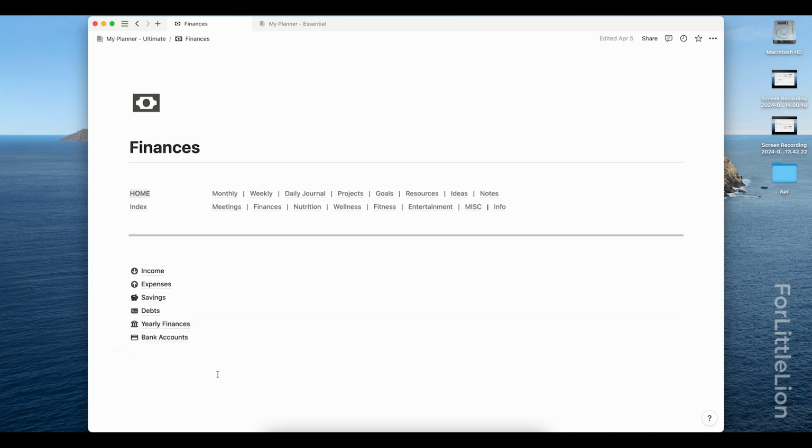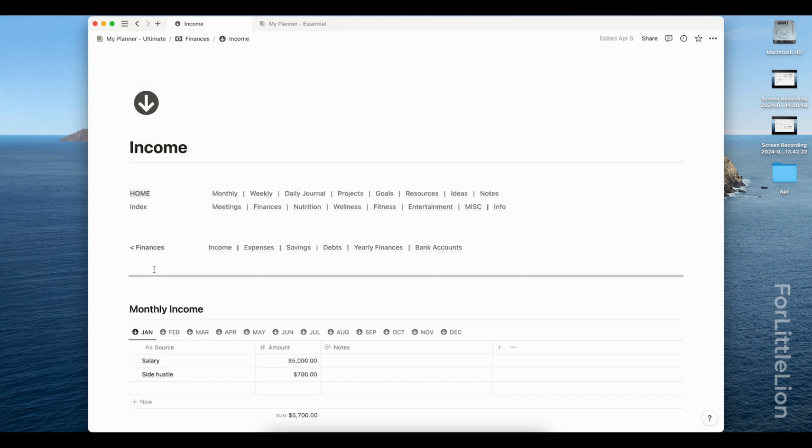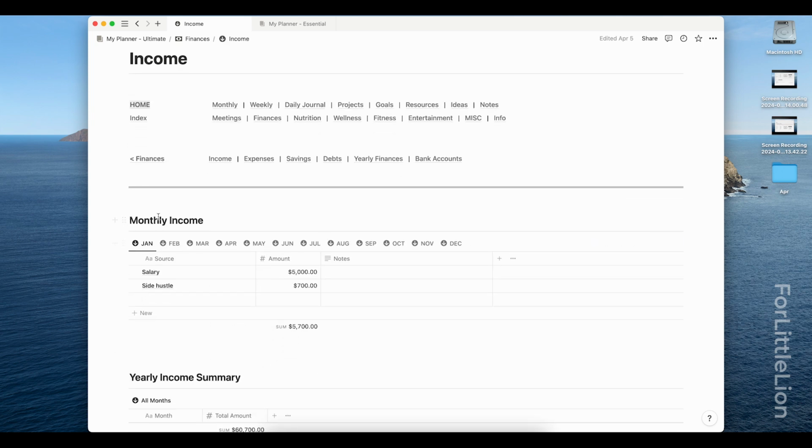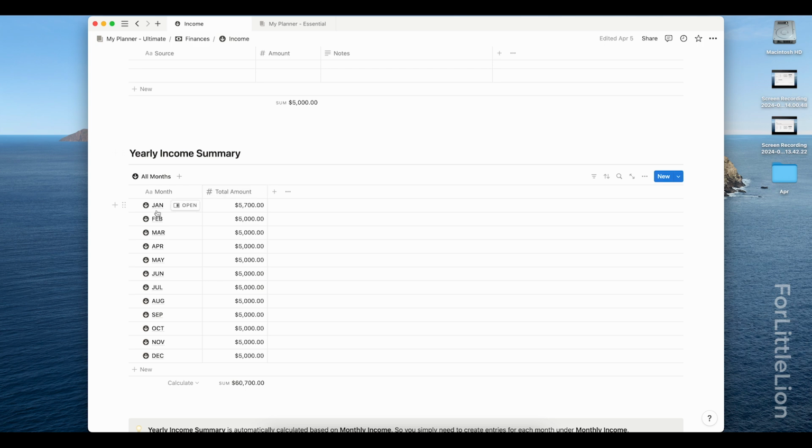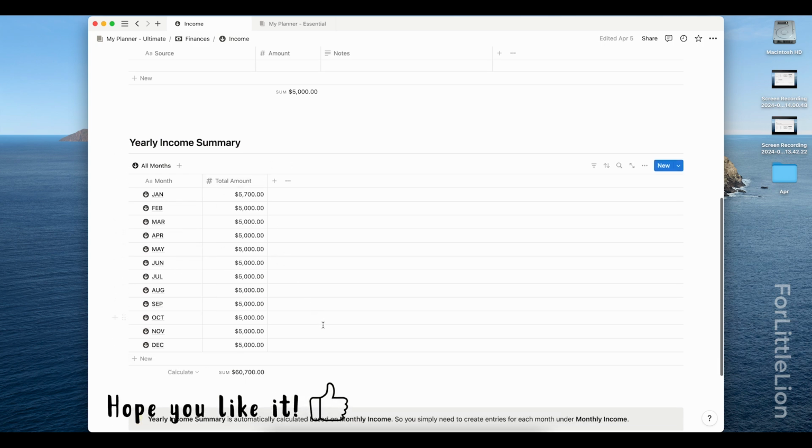I'll explain how income and expenses work because they involve auto calculation. First, income. What you need to do is fill out the monthly income table for each month. And your yearly income summary will be automatically calculated based on your monthly income. You'll see your yearly total income here.